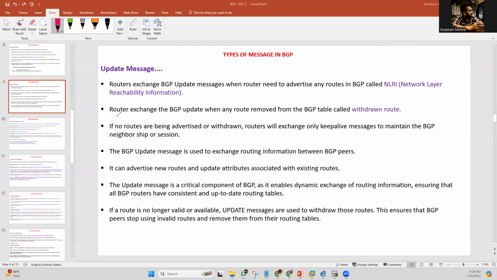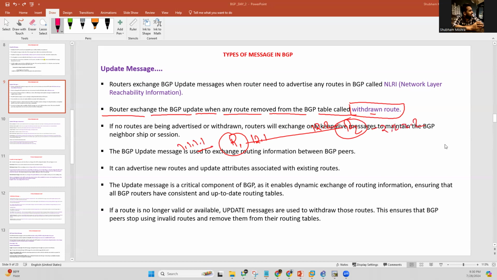Now, the second condition is that a router exchanges the BGP update when any route is removed from the BGP table, and that is called withdrawn routes. Guys, try to understand what I'm trying to say. For example, R1, R2, 12.1, 12.2. There is a loopback here and a loopback there. Clear? I don't think anyone has any problem right now. This router maintains one BGP table, and this router also maintains one BGP table.